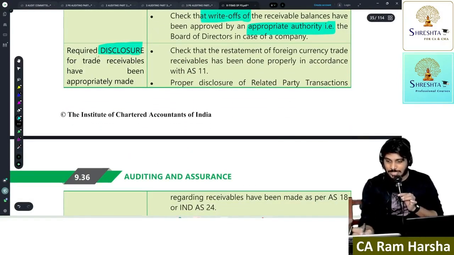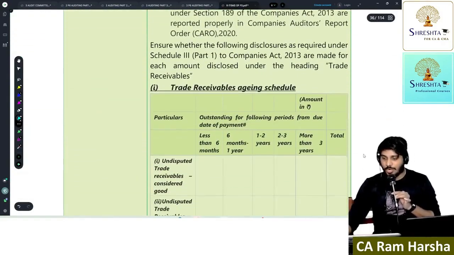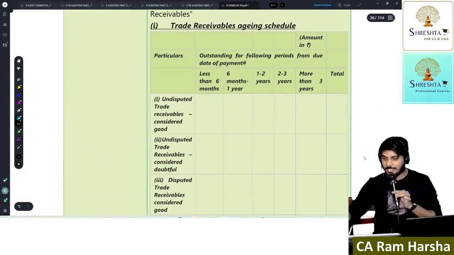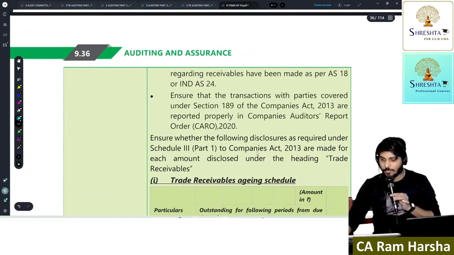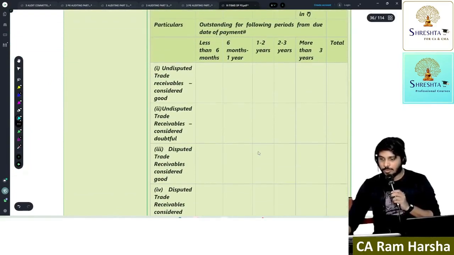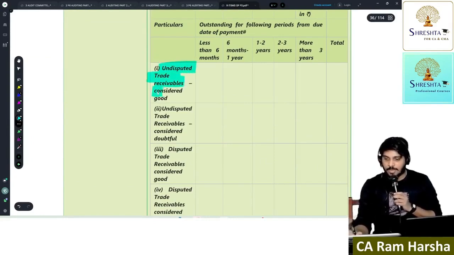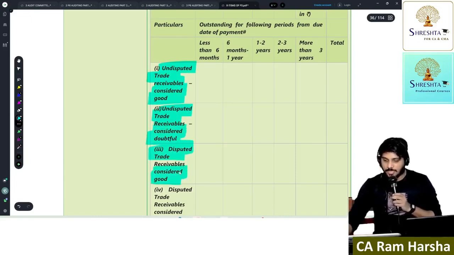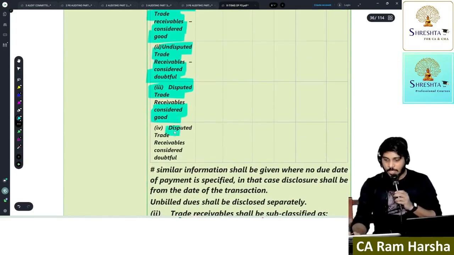Now, disclosures related to trade receivables. What trade receivables shall be disclosed? Trade receivables shall be disclosed as below. Undisputed trade receivables considered good. Undisputed trade receivables considered doubtful. Disputed trade receivables considered good. Disputed trade receivables considered doubtful.